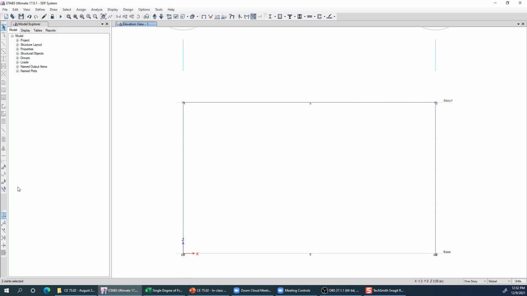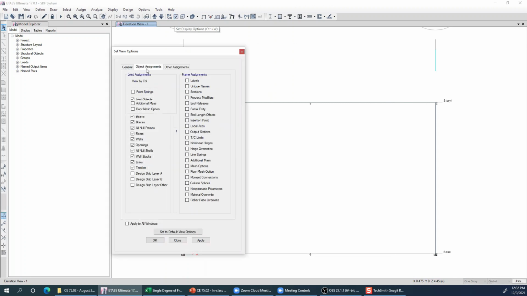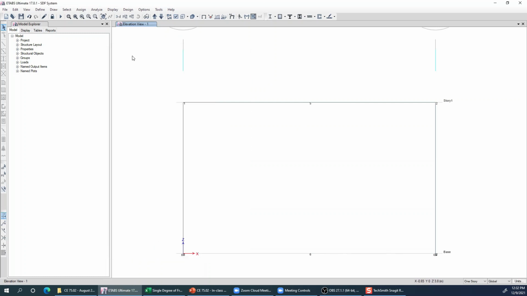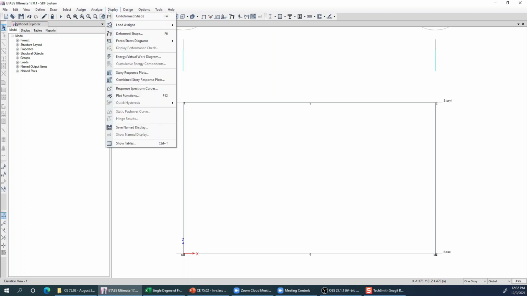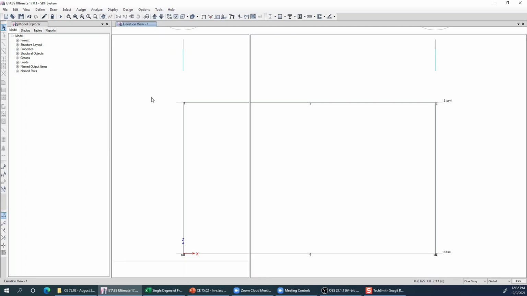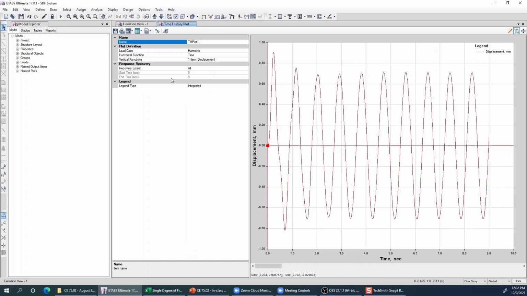Let me show you how I actually get these labels. I click on this set display options, and in that object assignments I can click on labels here and then apply. This will show me these numbers, which are node labels, joint labels. Now in order to plot the displacement time history, I'll go to display and then plot functions. It will give me a new window, and in this window I can plot any function from any analysis results.